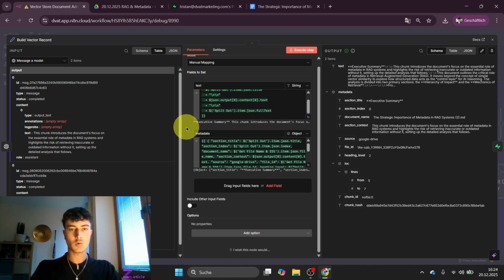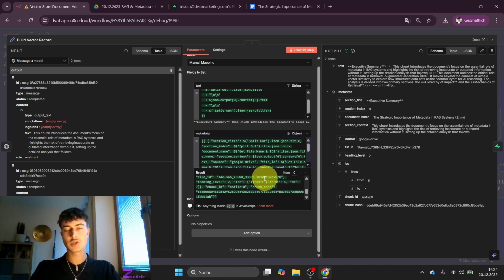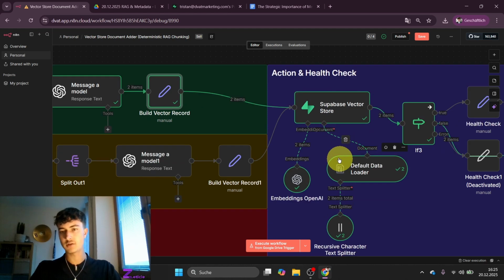And now we come to metadata, which for us right now is the most interesting. You can see here you have the title, you have the section index, the document name. You can see anything that you really want, the source. You can see the file ID, which is later on really good for deletion. And all this essentially goes in when you put it into your Supabase vector store here.